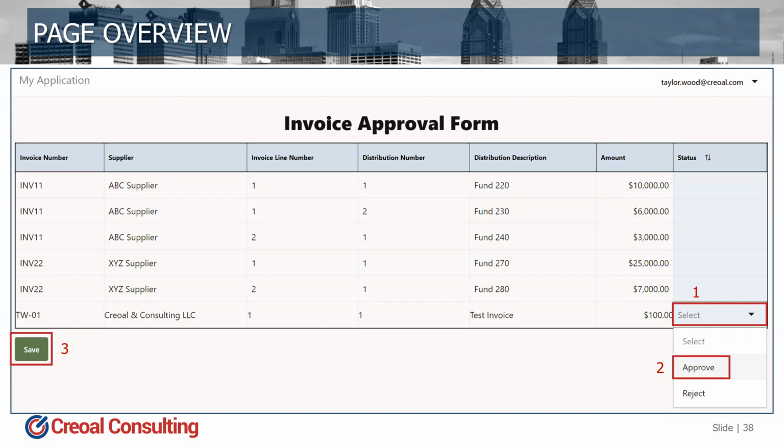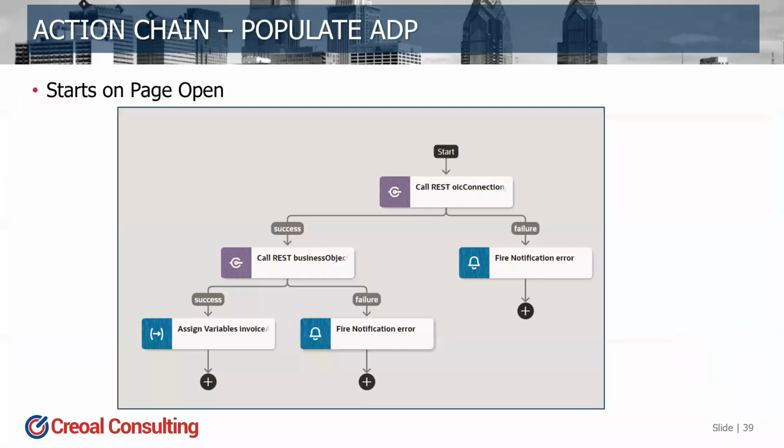So there are a few things going on behind the scenes at the same time on this form. So we're going to go through all of the action chains next of what is happening behind the scenes on this form. So the first action chain is to populate the ADP that the table is using. And this is initiated when the page is opened.